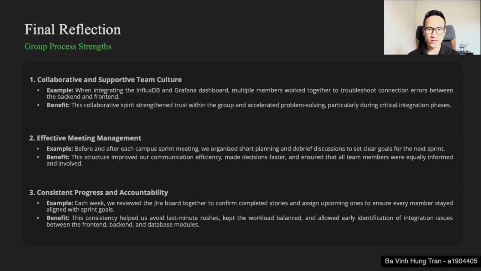Second, we practice effective meeting management. Before and after each campus meeting, we organize short planning and debrief discussions. This helps us communicate clearly, make faster decisions, and keep everyone informed equally. Finally, we maintain consistent progress and accountability. Every week, we review the Jira board together to check completed stories and assign new ones. This consistency prevented last-minute rushes, balanced the workload, and helped us identify integration issues earlier.